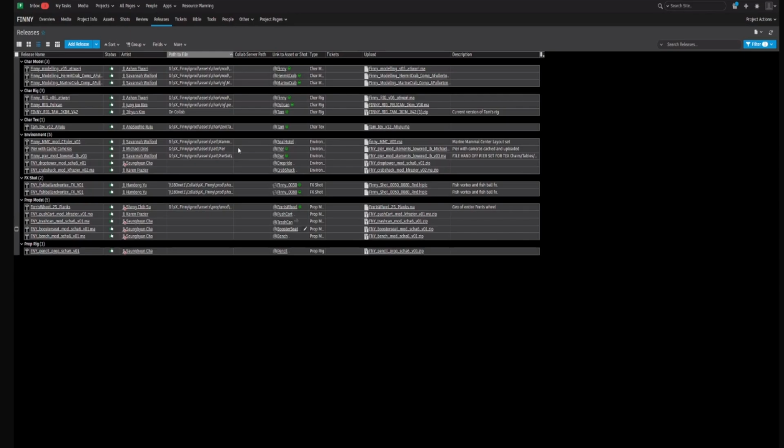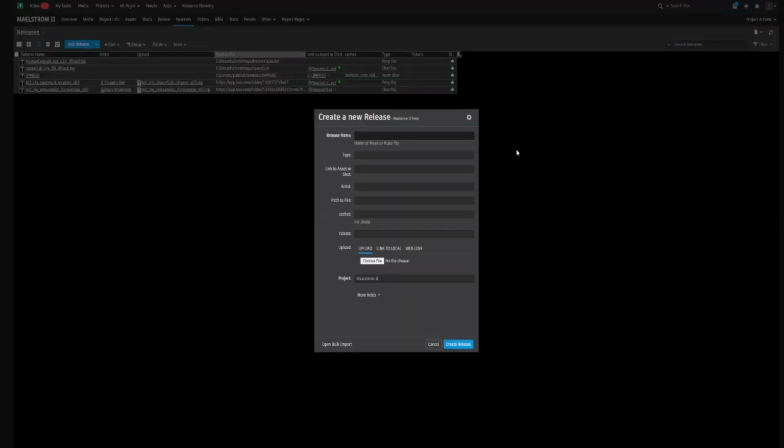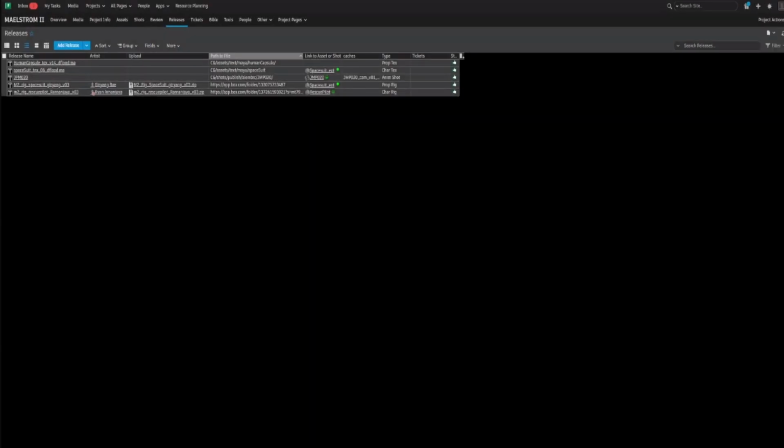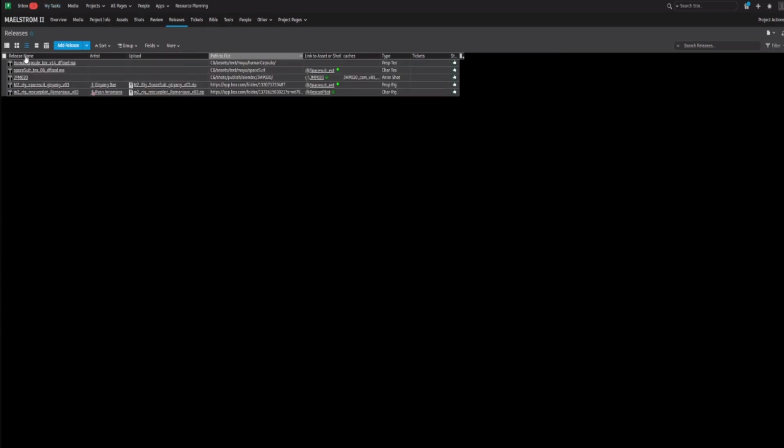So yeah, anyway, let's try making one. First of all, you're in your project, go to the releases tab, hit add release. Before we do that, each one of these has a different layout. It's kind of different for every project. It's mostly the same, but they're in different orders. This one's got release name, status, artist, path to file, and this one's got a different order, but it's all basically the same stuff.